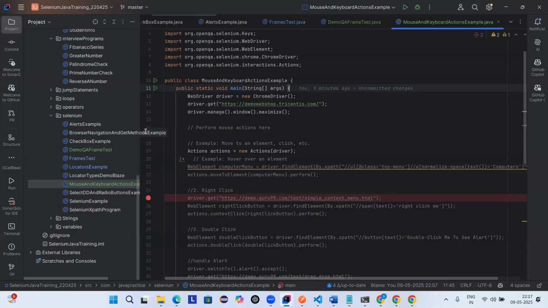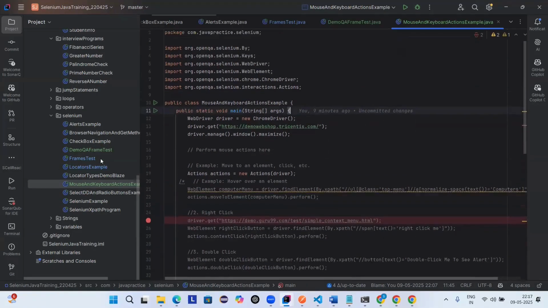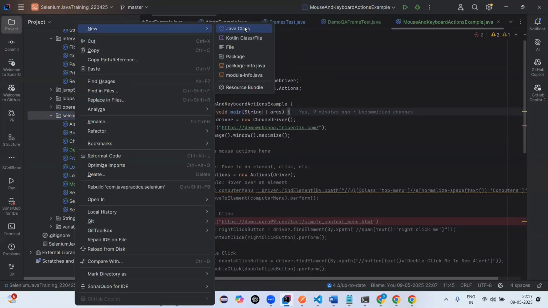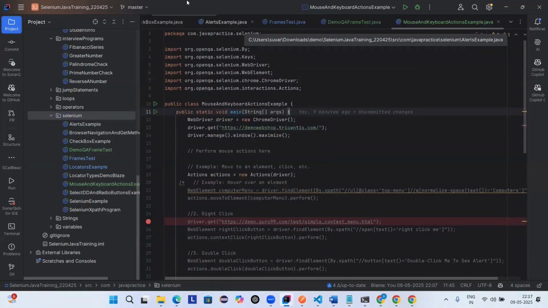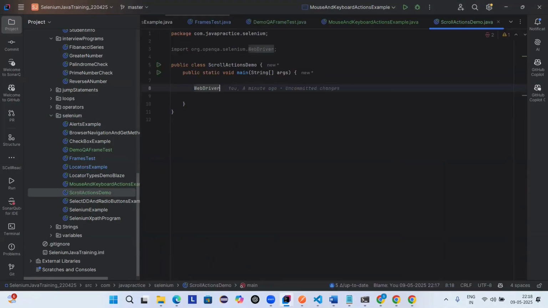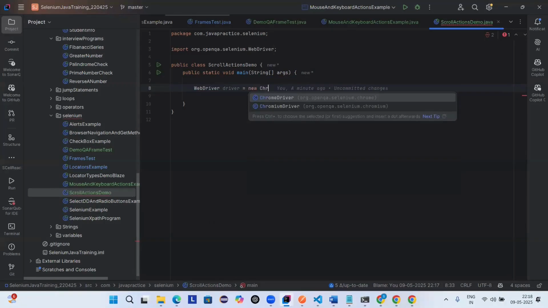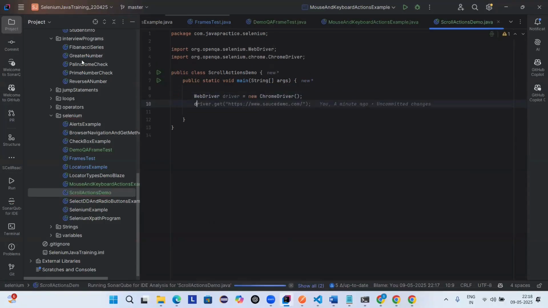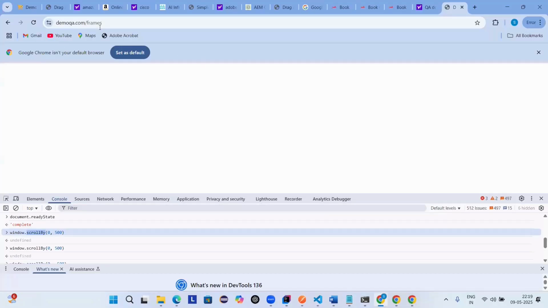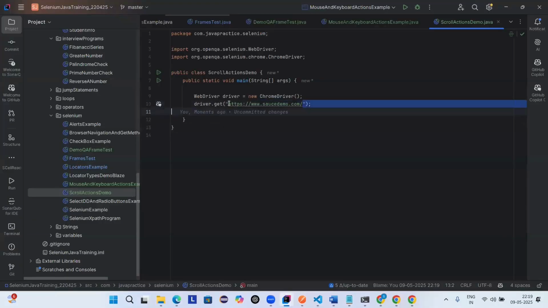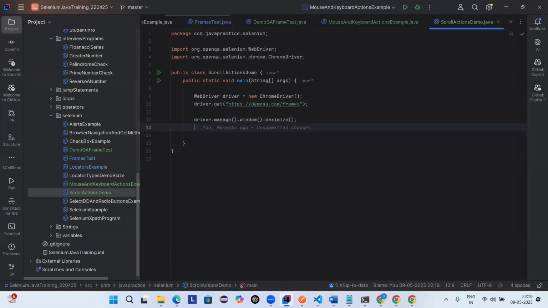We can handle scrolling only through the JavaScript executor. Let me first create a class here, scroll demo. driver equals new ChromeDriver, so I'm going to open a Chrome driver. Then I'm going to open a website with get. Let's use this website. So I just navigated here, and I will also maximize the window.